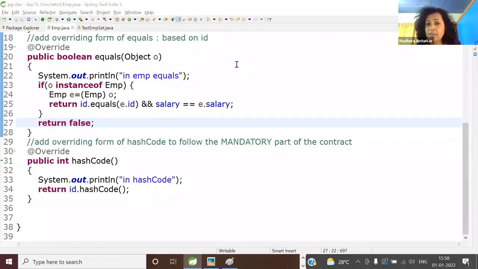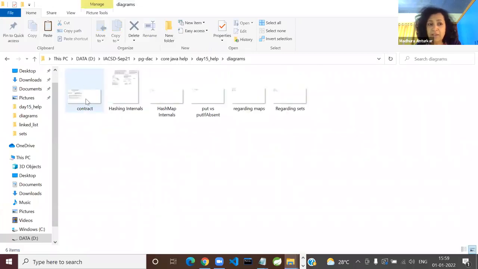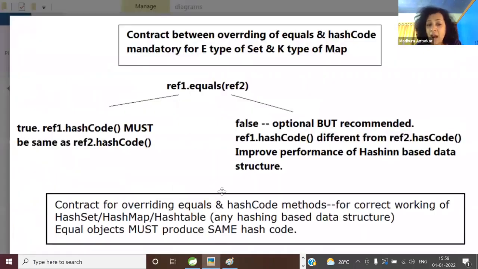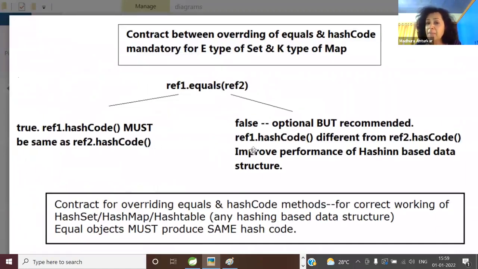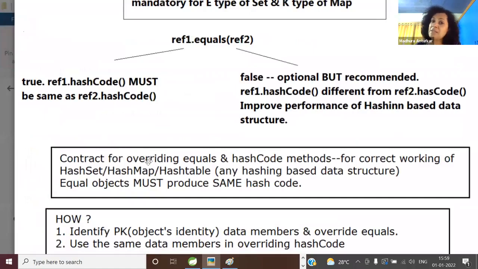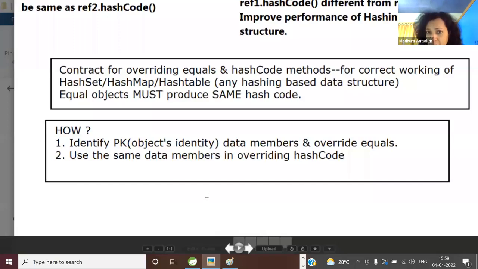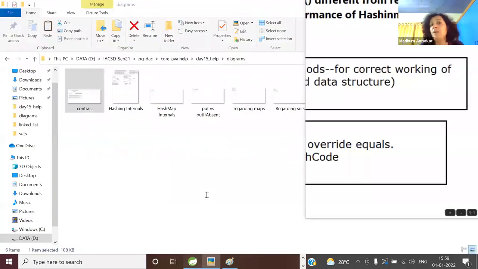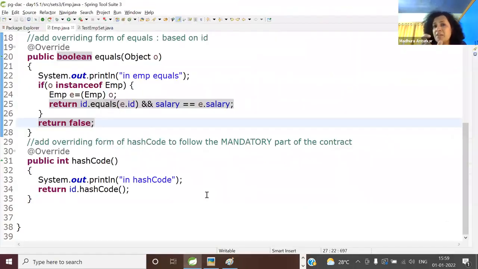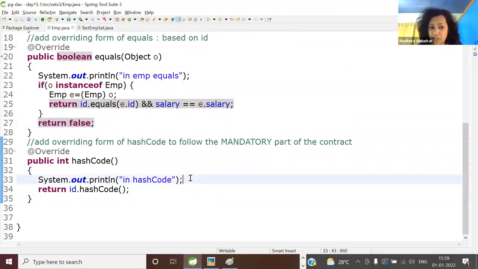See, the whole part is here. Some of you gave me the wrong answer, so I have to repeat it. Here I have given you all this, how to do that. Identify the data members and override equals, and use the same data members in overriding the hashCode method. Currently with the limited cases, it might work, but the moment you have different cases which have similar salaries and all, it will all fail. So this will also have to change.